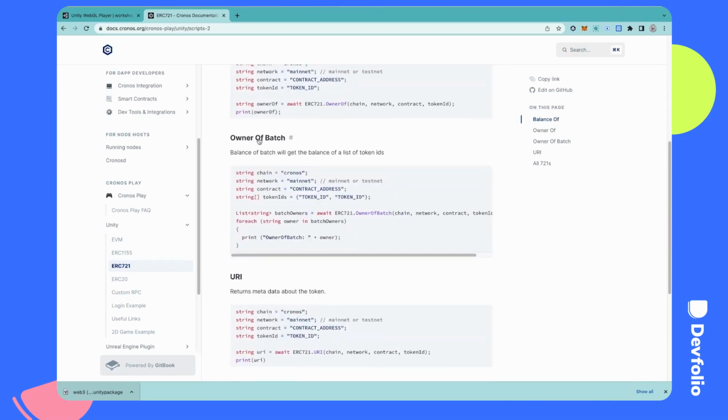Now we can also use the ownerOf batch method to get the balance of a batch and the list of a specific set of tokens. The way we do this is by creating a specific list in here with different token IDs.